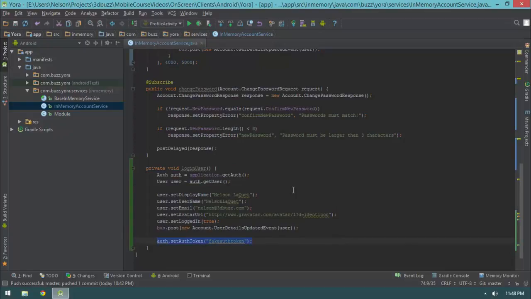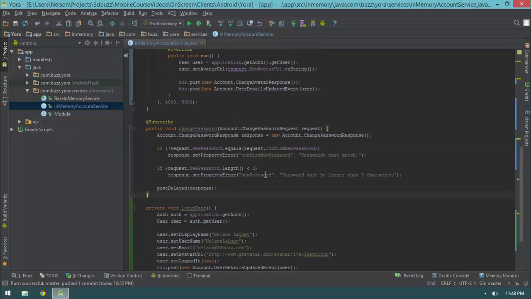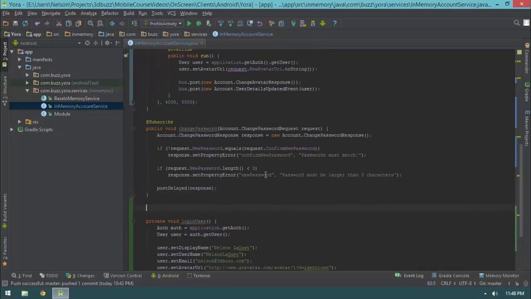Because in this particular application, we are not going to validate auth tokens because we're not hitting the real web server yet. So as a result, the auth tokens are just kind of fake strings that we're going to consider to always be valid. All right, so that's the code that I want to have executed every time we log in. So now let's just go down the list of all the different events, all the different requests that we need to handle.